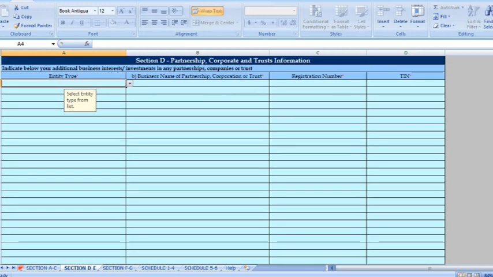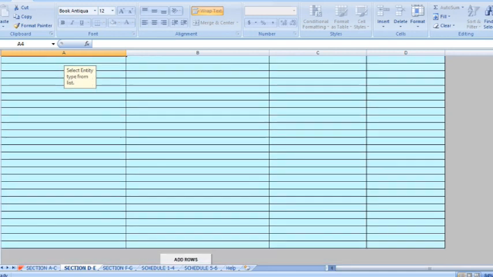Section D, partnership, corporate and trust information. We don't need this because it says indicate below your additional business interest or investments in any partnership or companies of trust. So I think we'll skip this since we don't have any of those. So just proceed.